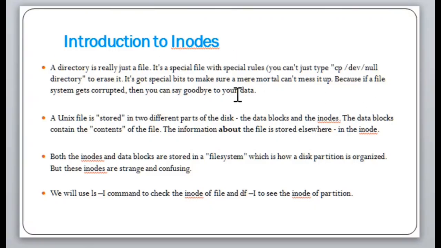Because if a file system gets corrupted, then you can say goodbye to your data, alright? So if the whole file system gets taken down, then everything contained in it is going to go away. So it's good that directories have special rules for it. And this is also why we separate the file systems, so that if one goes, they don't all go. So a Unix file is stored in two different parts of the disk, the data blocks and the inodes. The data blocks contain the contents of the file. The information about the file is stored elsewhere in the inode.